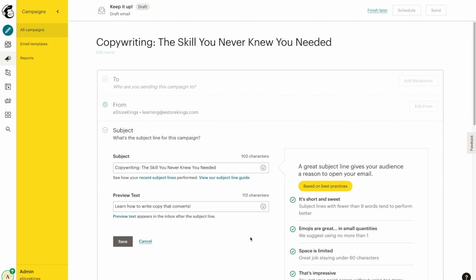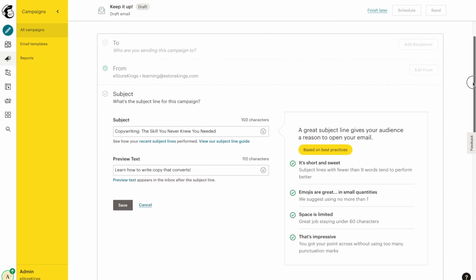And the great thing about Mailchimp is that they do include little tips and tricks along the way. So you can go ahead and look at all of their tips here on the right-hand side. And it looks like we've met all of their little requirements over here. We've got little green check marks, which is awesome. So once you've entered a subject and the preview text that you'd like, go ahead and hit save. And don't worry too much, you can always come back and change this later.